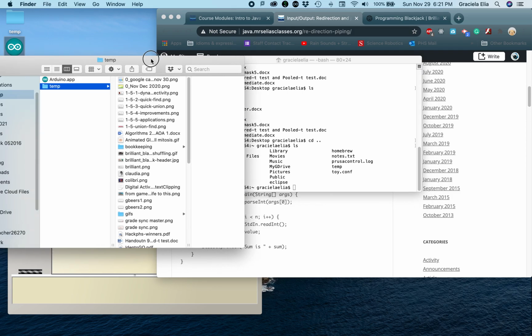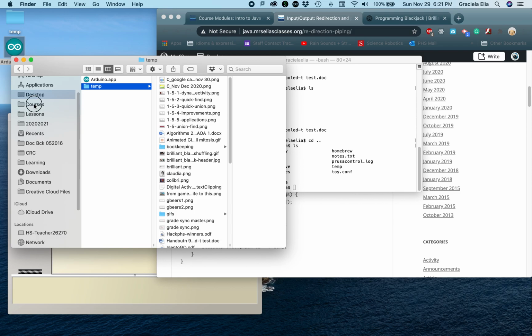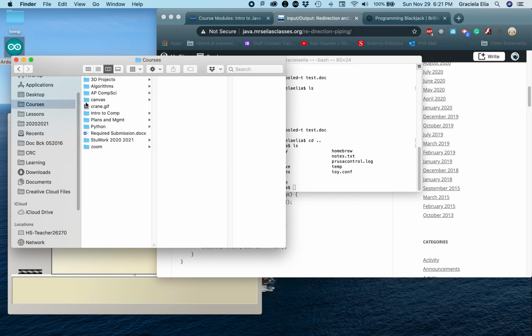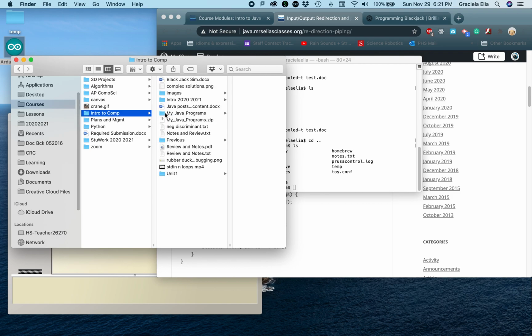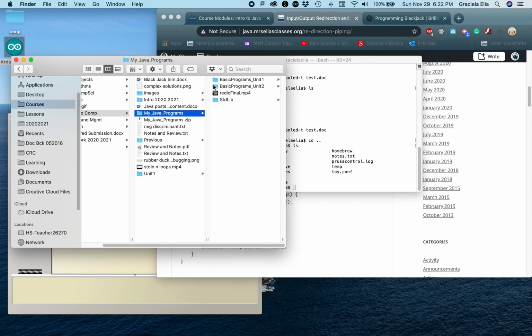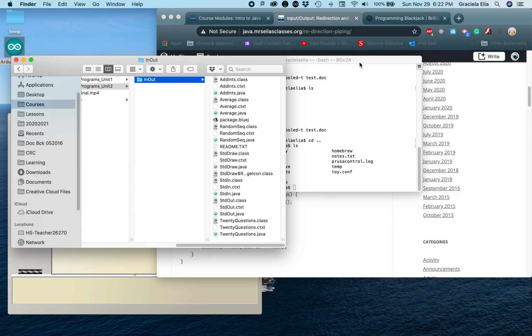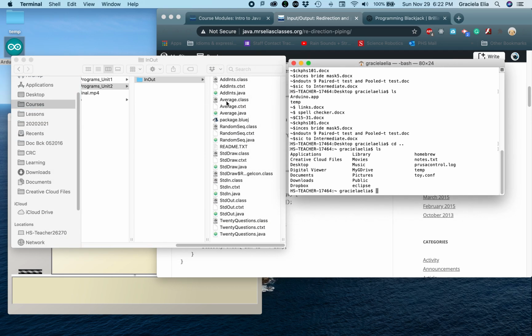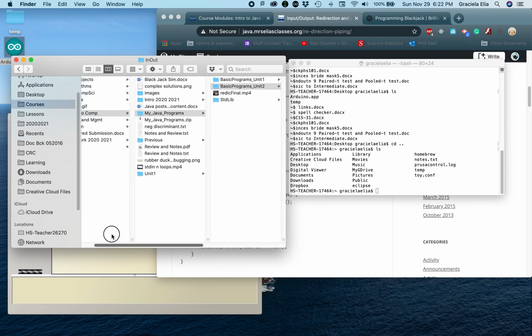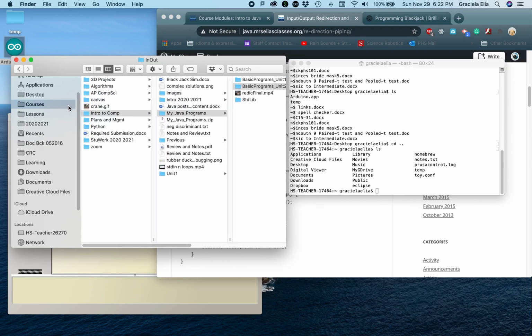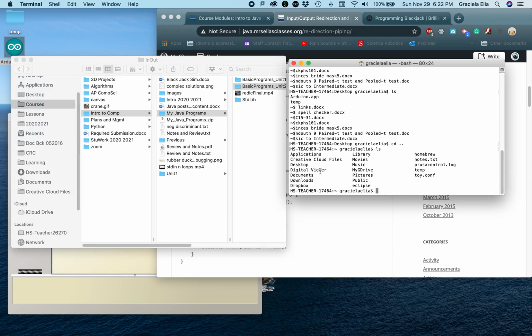So I want to go to my Java programs. I know that they are in courses, and my Java programs is right here. And then we have basic programs unit 2, and then here is my project. I want to go here. So obviously I could go by just like I did before. What were the steps that I took to get there? Well, courses is, let's see, where's courses over here?